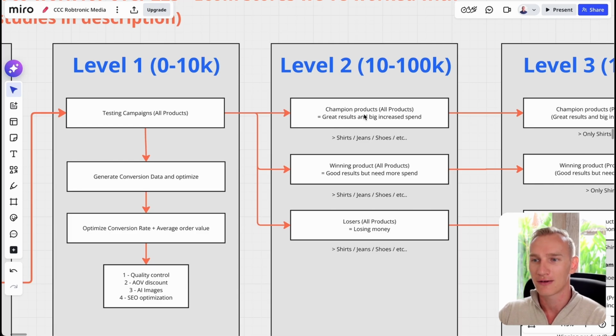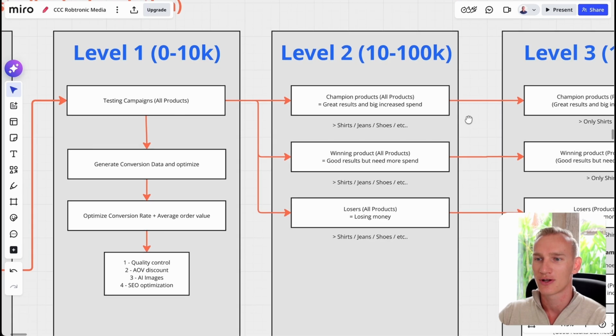So if you are active in the fashion industry, these will be implemented. Shirts, jeans, shoes, or whatever, all based on the current performance from the testing campaign. So this is the first campaign. The second one, what we can create is the champion products. The third one, which we will create, is the winning products.